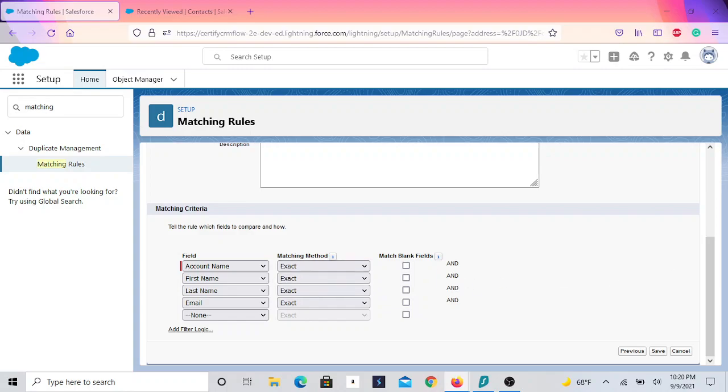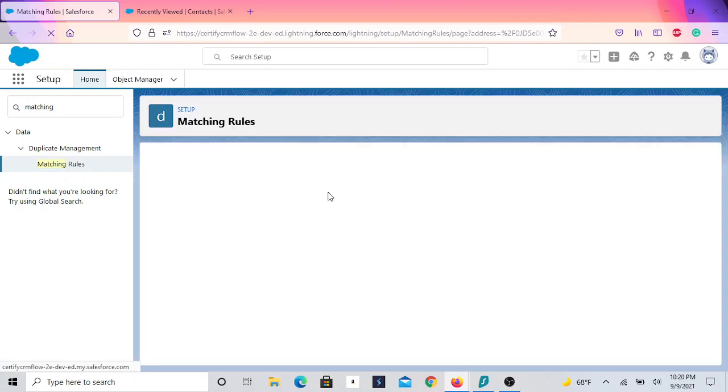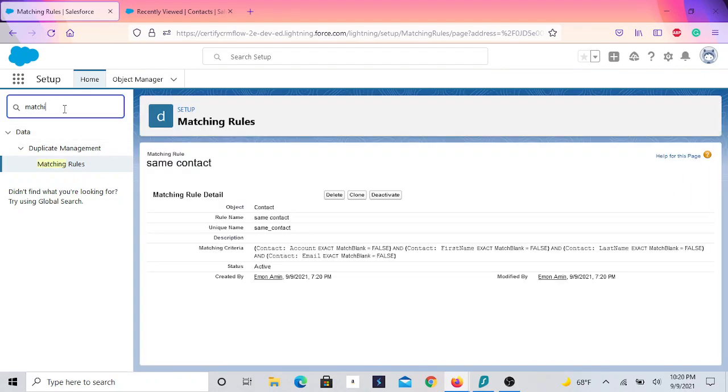Now, matching blank fields. So if you check this off, say, any fields that are checked off, and if there's any fields that are blank, that are left empty, say two of them, then it will take it as a matching criteria. So let's save that. And make sure to activate it, because it's not activated automatically. So that's done. So let's go to duplicate rules.